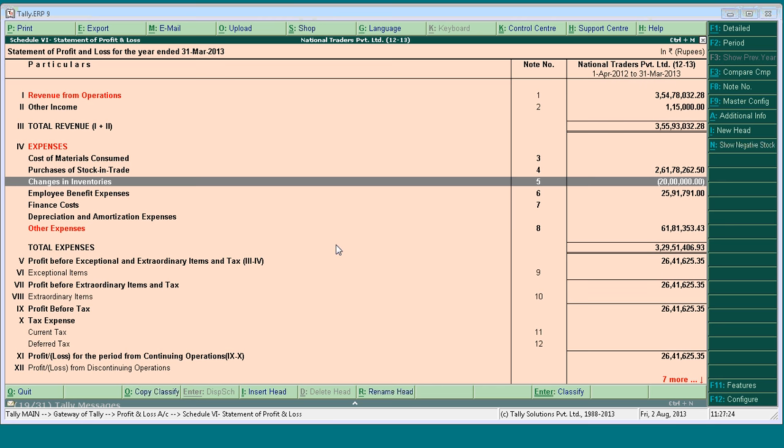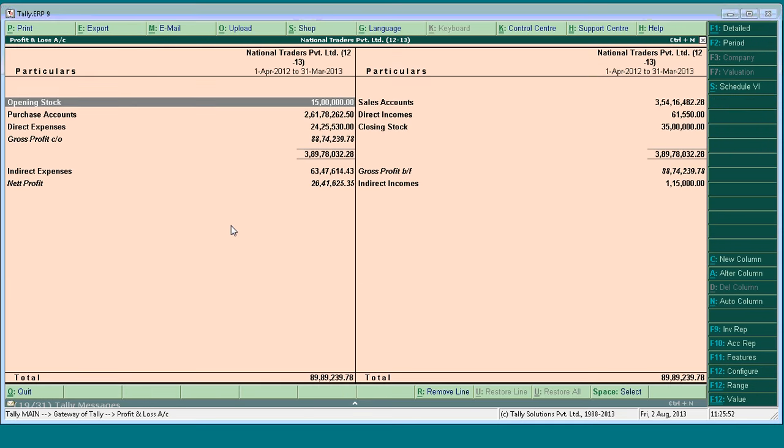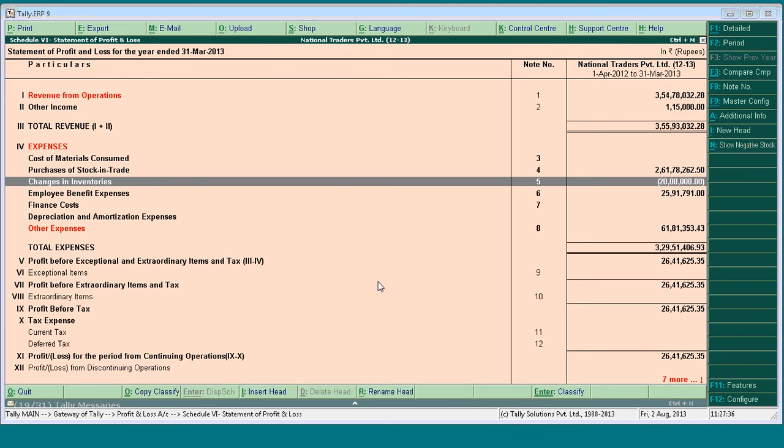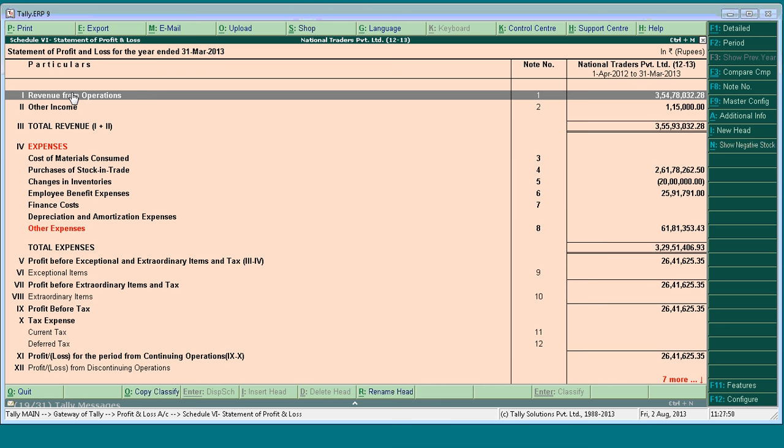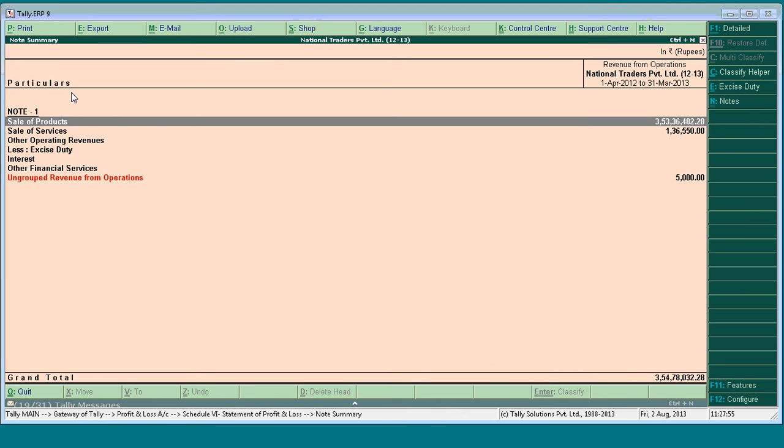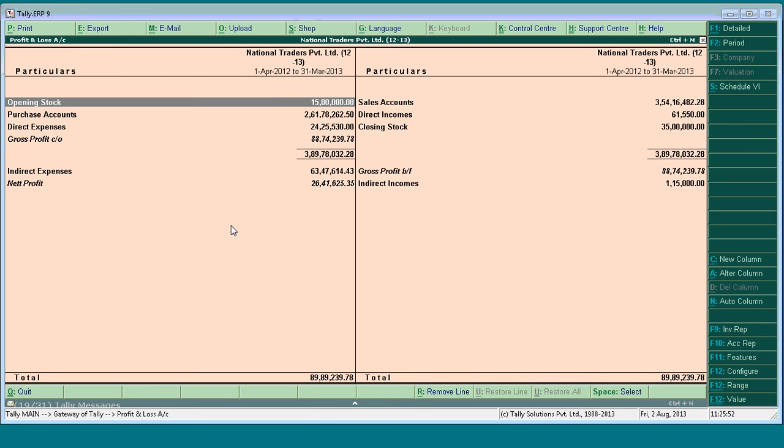Now, as I was telling, with the click of a button, you can see the default chart of accounts has been converted into the revised Schedule 6 format. There are some line items coming in red. Red indicates something which is different. What does this red indicate? Let me get into revenue from operations. Wherever there is red color, you will find an ungrouped line item under that particular schedule head.